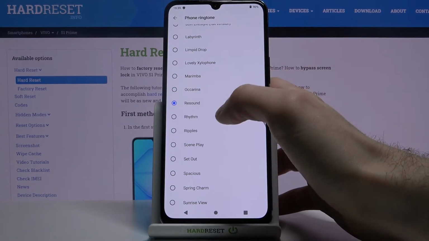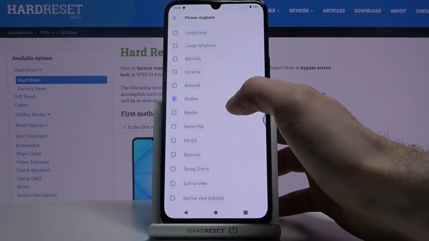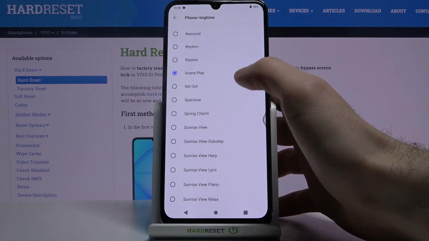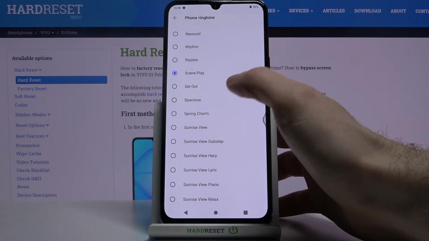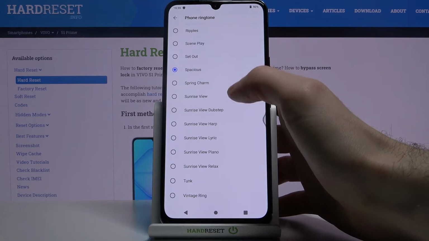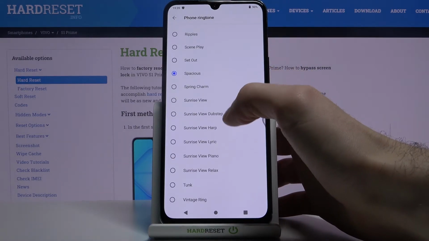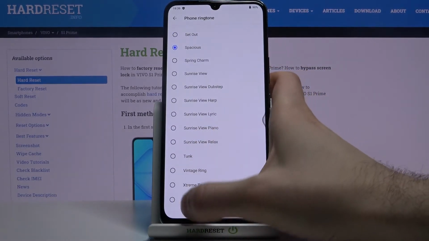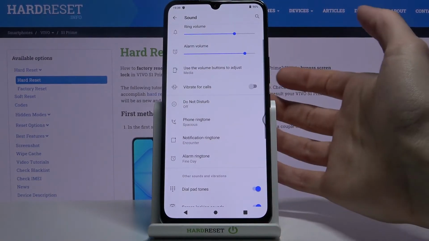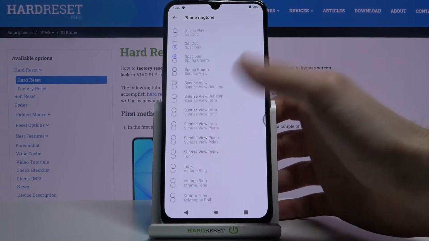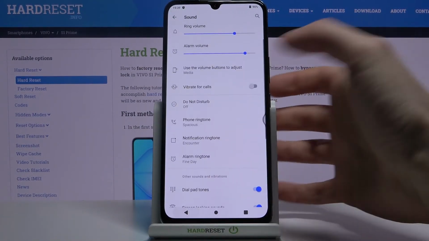They are so boring. I'll go with this one. So you just select it here, and this ringtone will be set as your ringtone.